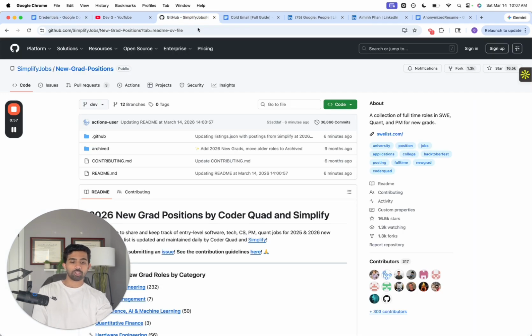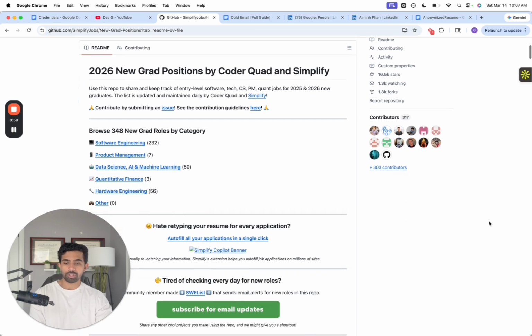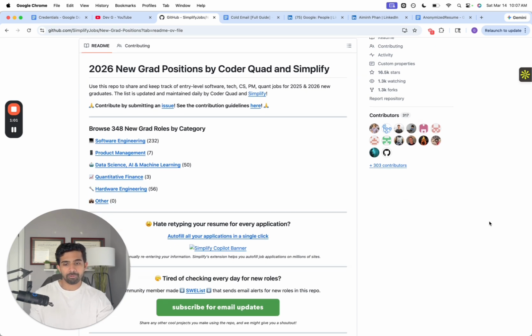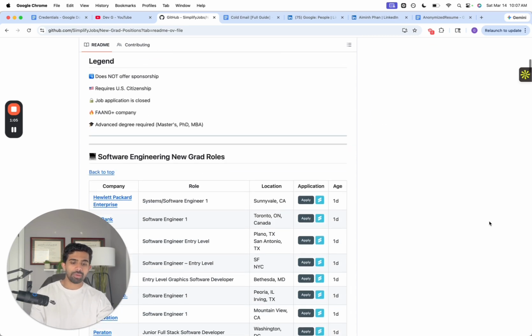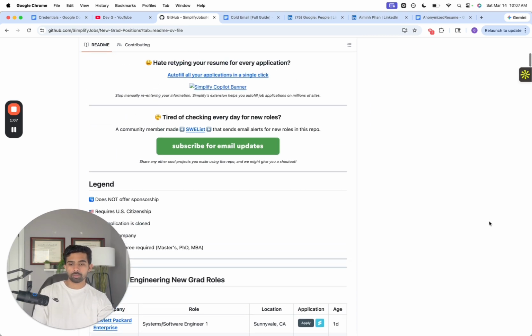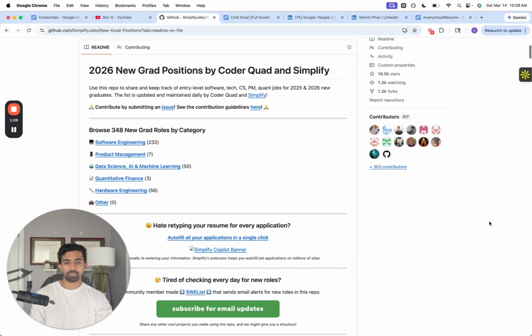And so I know what you're doing right now. You're probably just applying on this GitHub repo over here, the classic Simplify repo, maybe Handshake. And maybe you're trying to get referrals whenever possible, but all you're really doing is mass applying on this Simplify GitHub repo, and it's not working. You're not getting interviews. And so how do you actually get interviews?